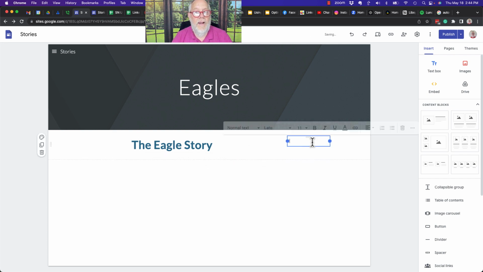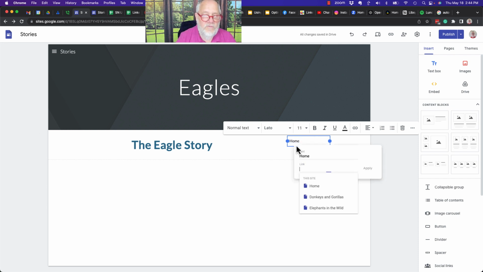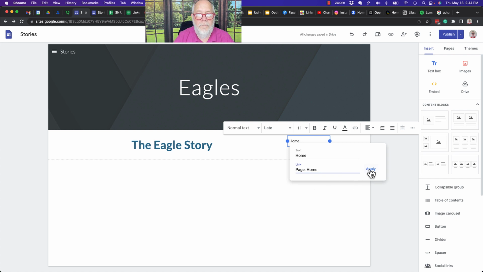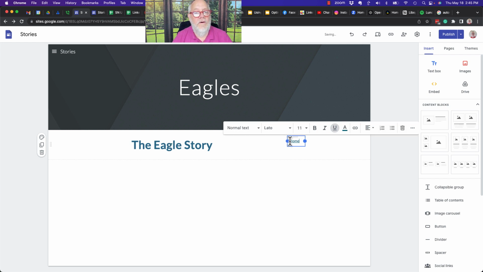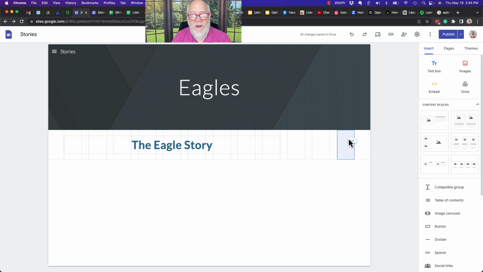beside the story, and then I can just type the word home and do Control A, Control K, click home, hit apply. Now what I have is right to the right of my title field, I have the home button. I can actually drag that over here and put it right there if I want to.